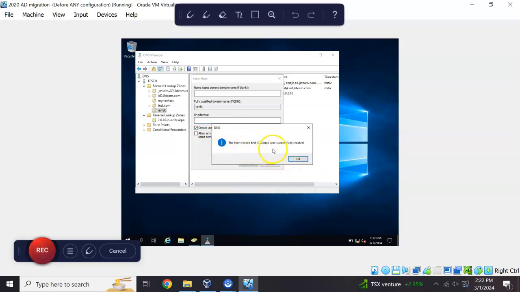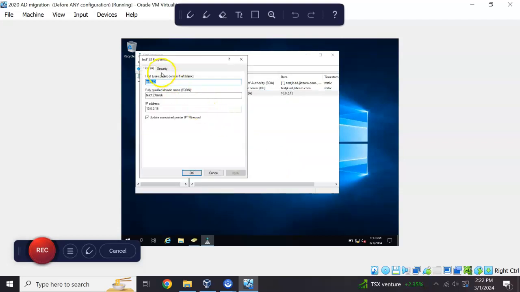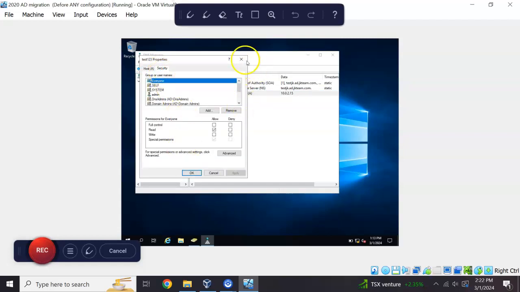It will create the pointer record at the same time, so you don't need to create it manually. And the moment you click OK, it will create a new A record, and you can verify from here itself. If you want to make any changes, just go back and double click on top of it, and you can perform any changes from here itself.